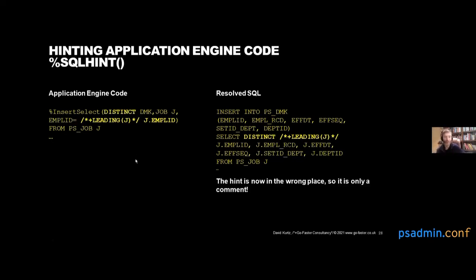Wonderful. But what if the insert select has a distinct keyword? I can't use this technique to get the hint in the right place. A hint after the distinct is not a hint, it's only a comment. That's not a valid hint.